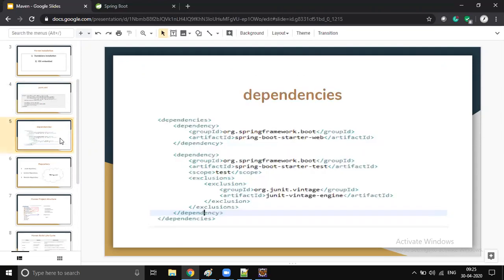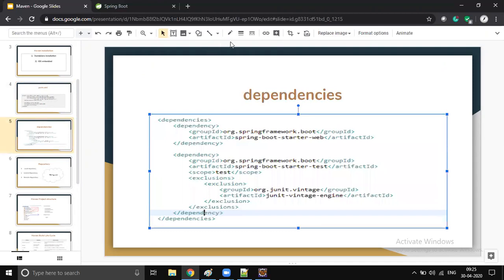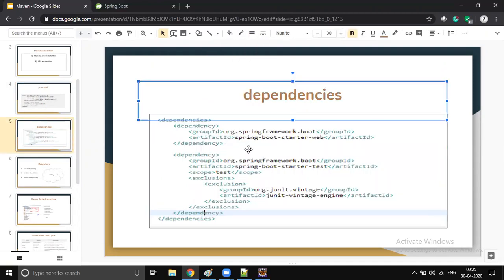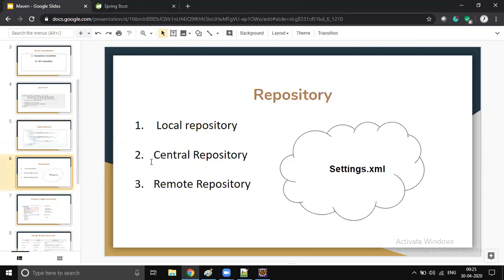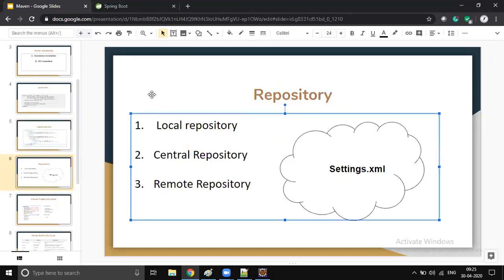Okay, so let's go to the next topic called dependencies. Okay, very important topic. Maven's strong zone, right? Maven manages the dependencies. So how are they going to manage the dependencies? We will learn how to add a dependency and how these dependencies are going to be resolved. But before we jump into the dependencies, I would like to cover one more topic called repositories, right? Repositories. So what are these repositories?